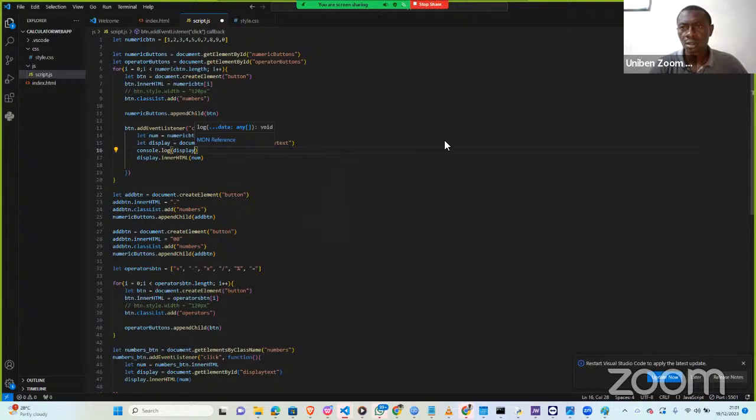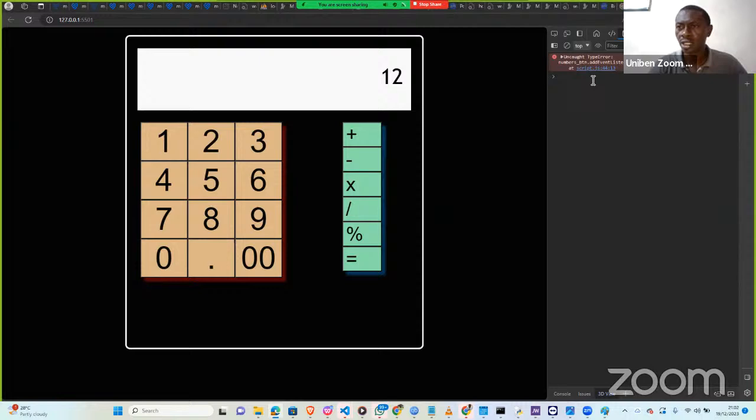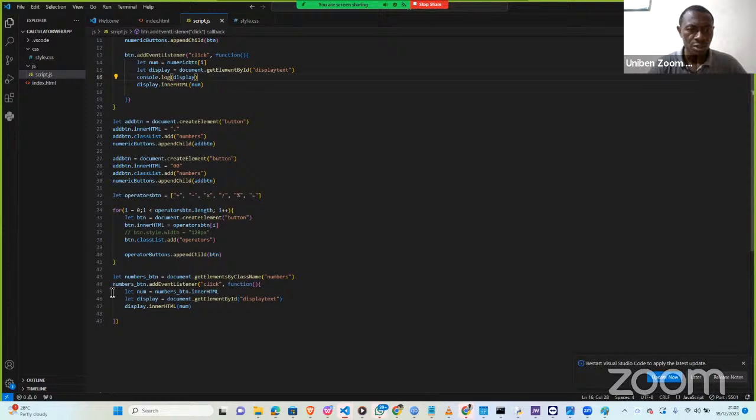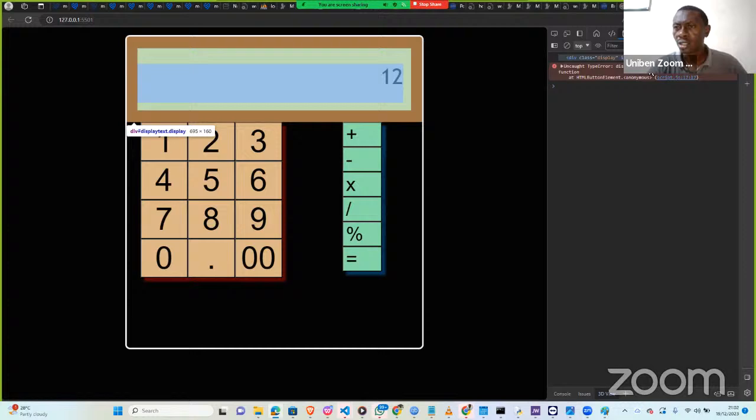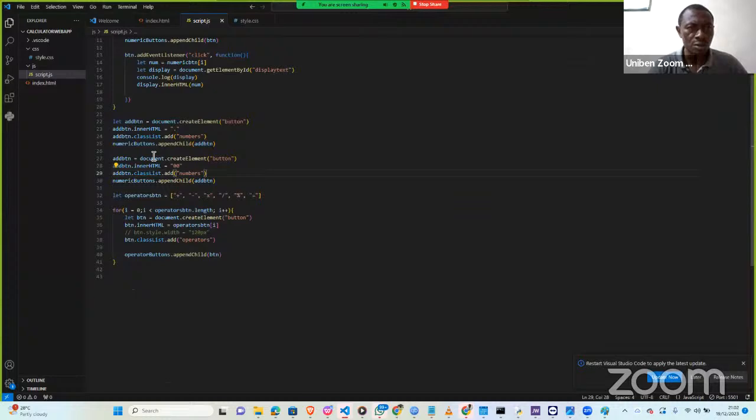Oh, sorry, it's not a function. Which line is that? 44. Sorry. Let's just remove this. Okay, we have the error: display that in HTML is not a function. Let's see, what is the problem here?